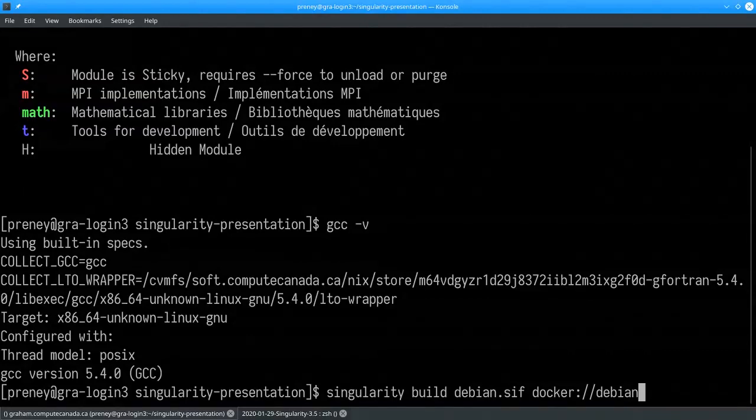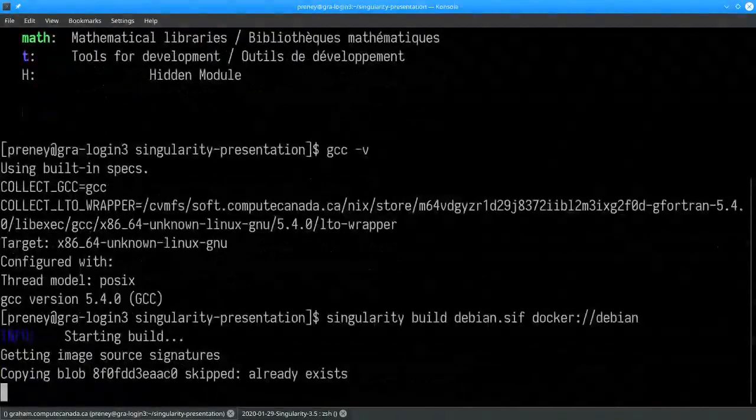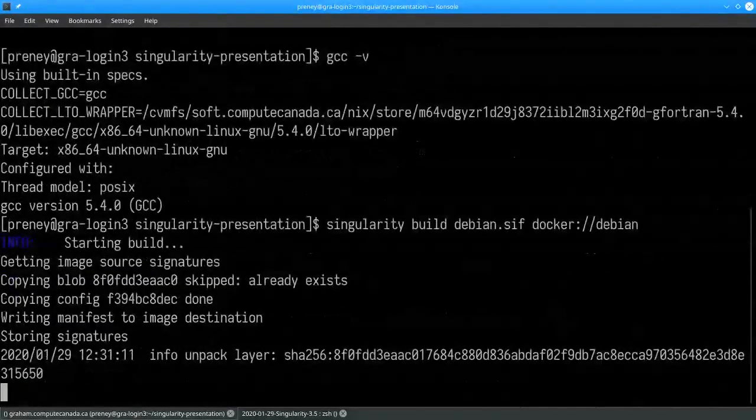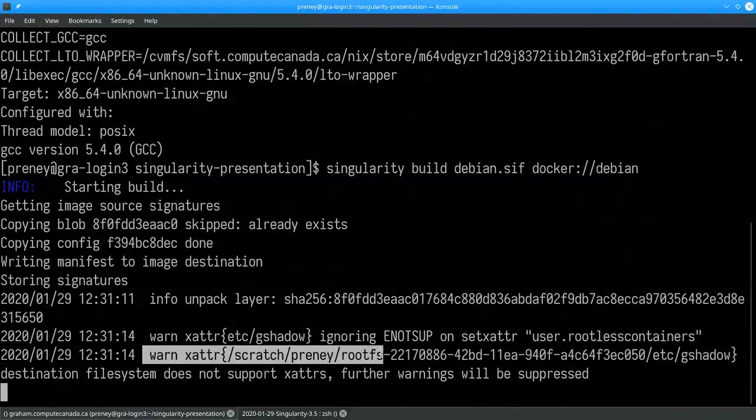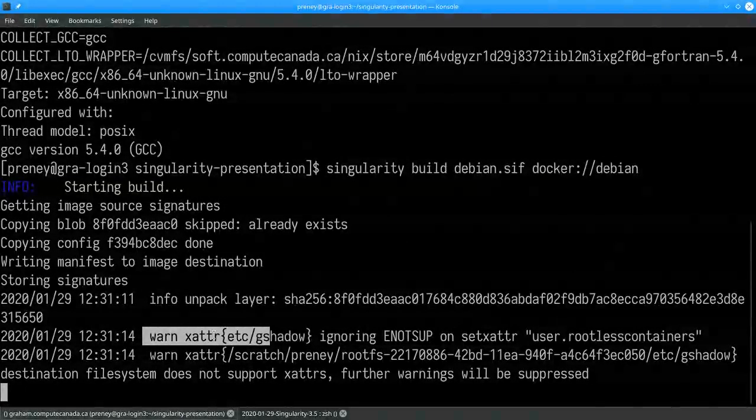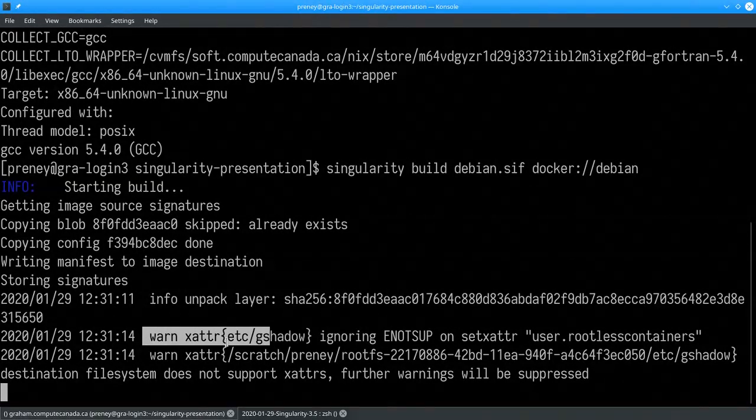Okay, so I'm going to hit enter on this. It's going to say starting build. It's going to download some stuff. It's cached in my account because I did this once earlier today, so we wouldn't have to wait for the downloads. And notice the errors we're getting here. Warning, and XHETR, it's talking about file system permissions. And it's not able to set those settings because we don't have super user access.